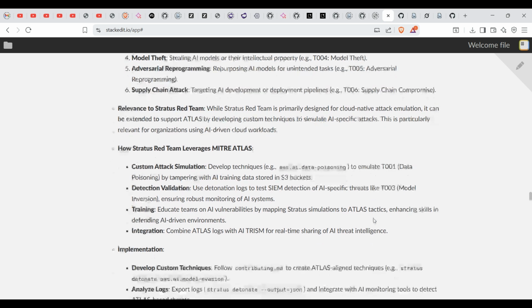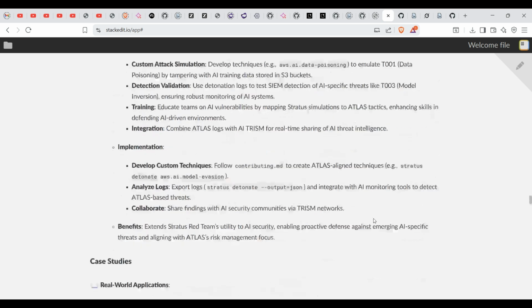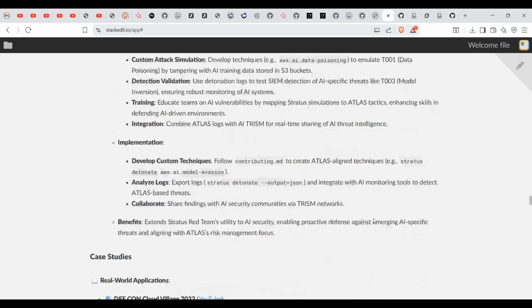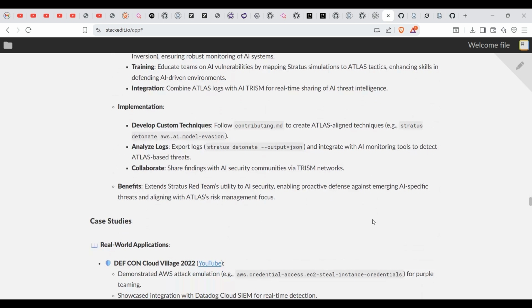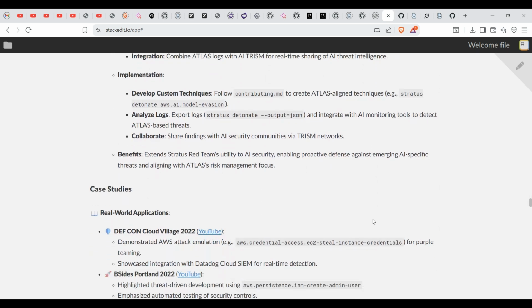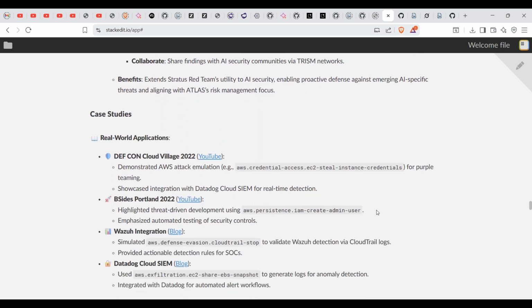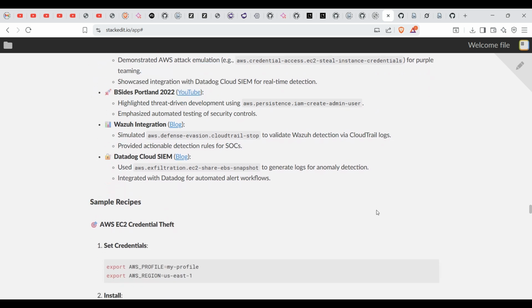How does Stratus Red Team leverage ATLAS? Custom attack simulation, detection validation, training, and integrations. So how to implement: develop the custom techniques, analyze the logs, and collaborate so that we can get more benefits and cover these attacks. And these are the following case studies for your reference.